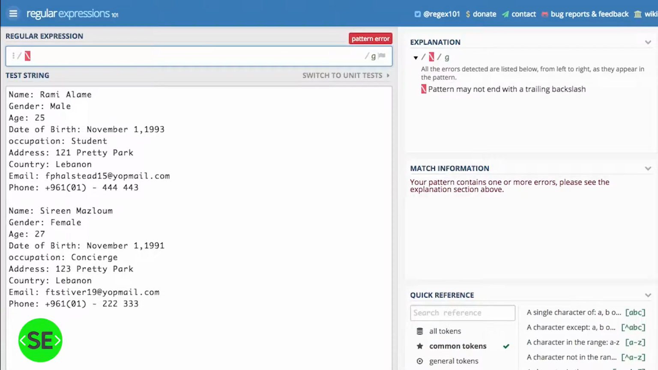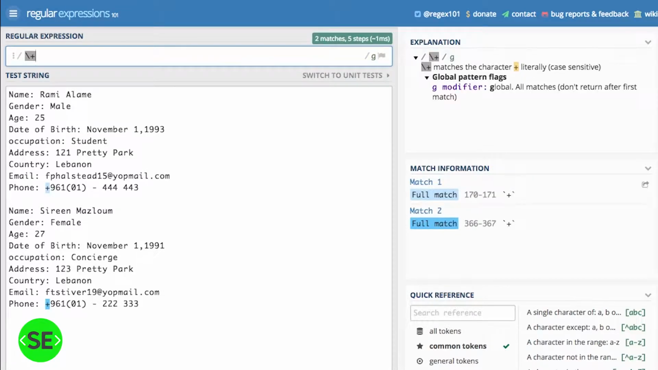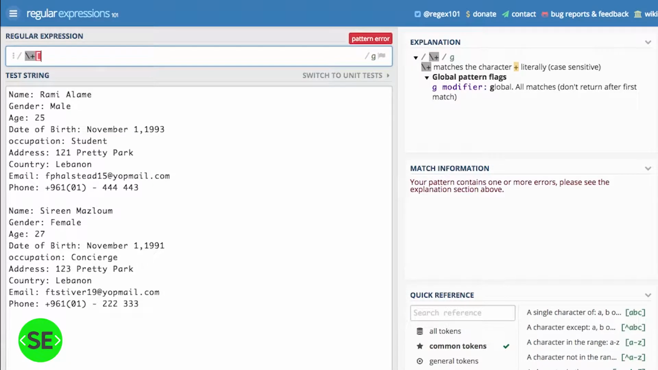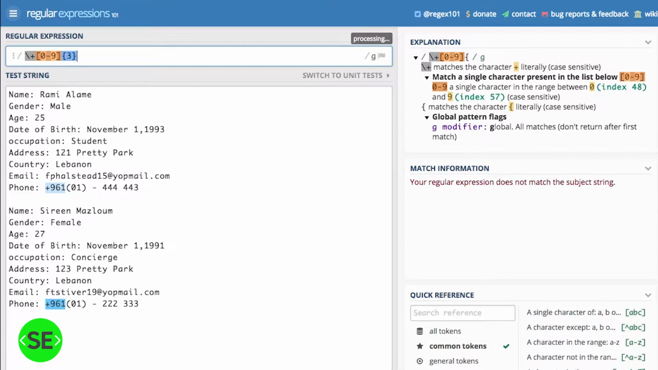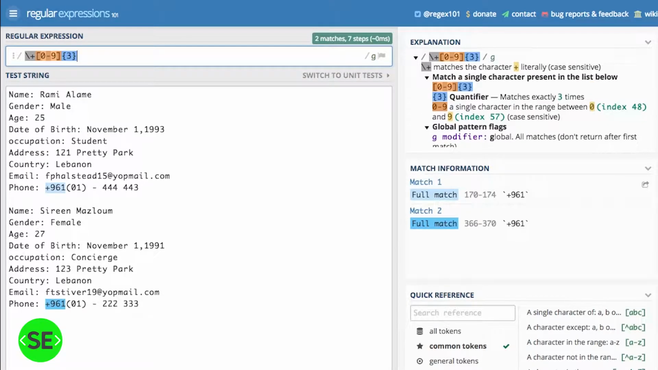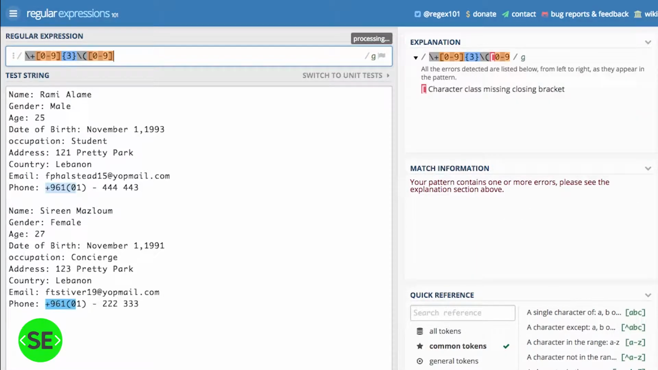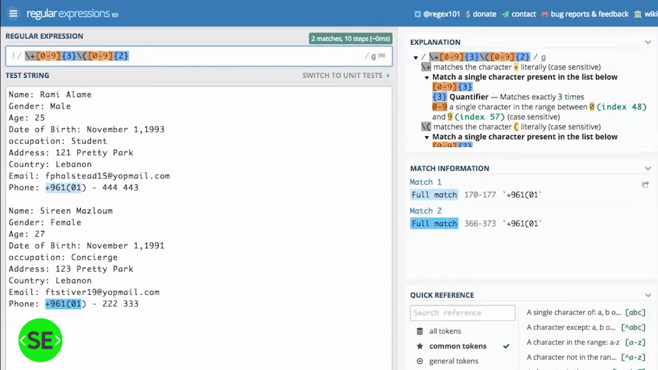Let's start by adding the plus sign to signify the country code, and then we have a 961, and we want to capture that with a 0 to 9 segment token. And then we add the 3 quantifier to signify that we're looking for 3 digits. And then we add the open parentheses after escaping it with the backslash. And then again, we add 0 to 9 to signify that we're looking for digits, but this time we're looking for 2 values signifying the area code.